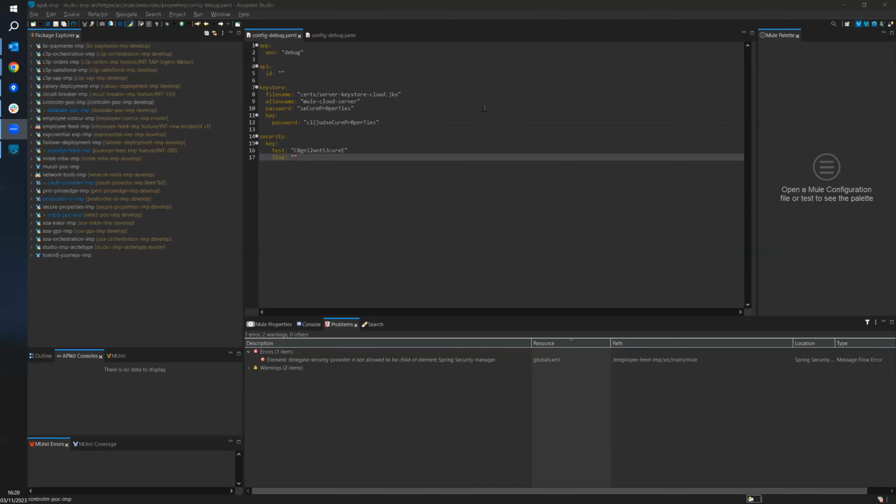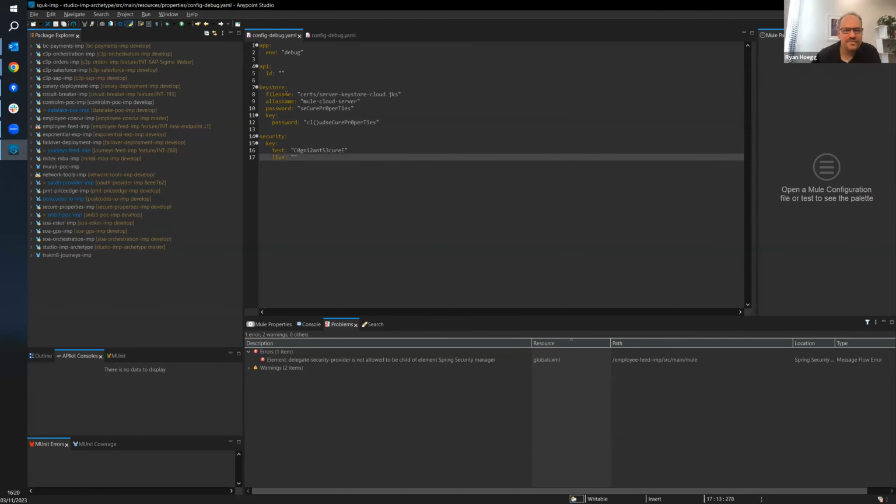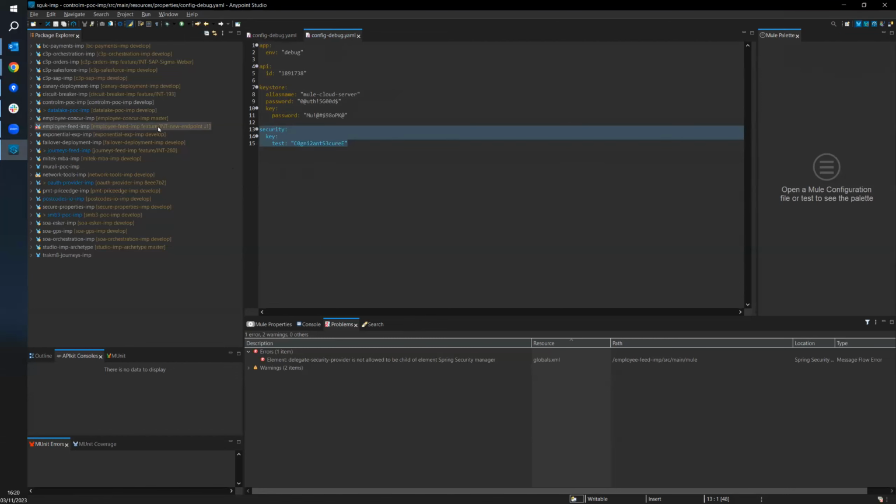Oh, it looks good. So there you go. I am showing you my production workspace. But I'm not showing you anything that you can't see.